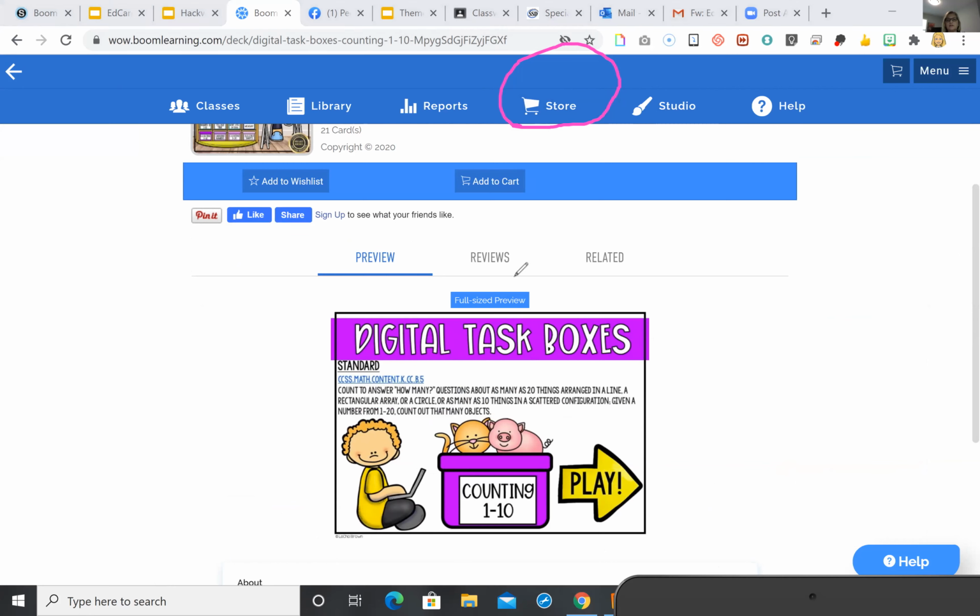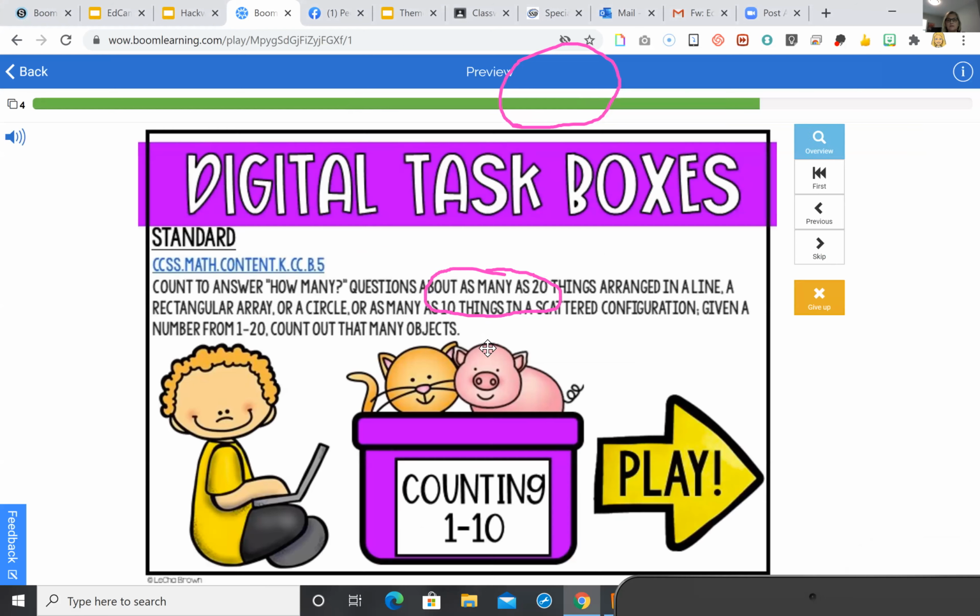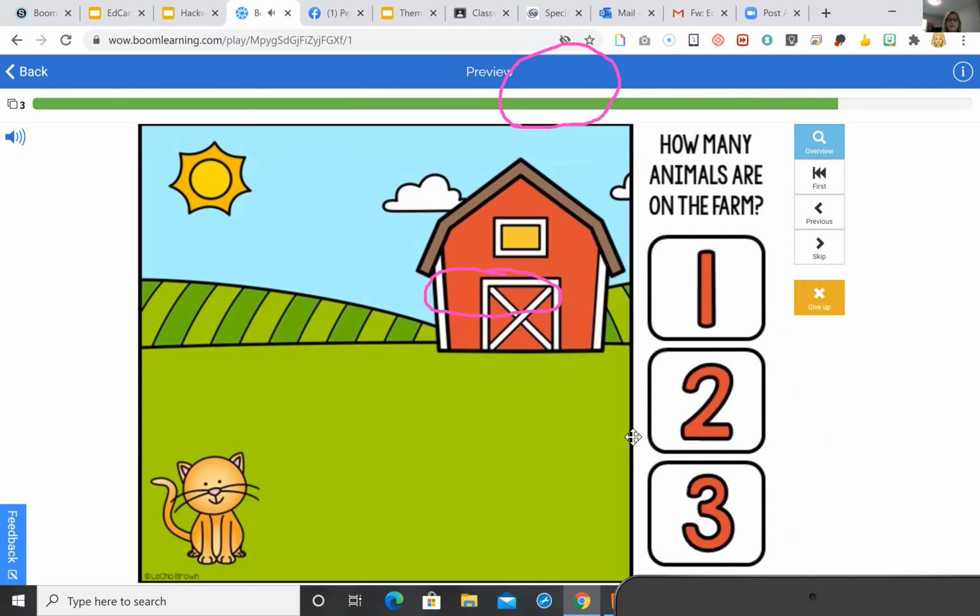Pink's my favorite color, so we're going to circle everything in pink today. You can go to the full-size preview, and you'll see 4 of the first cards in the deck. So this is a digital task box card. I want to play. How many animals on the farm? Let's say I think there's 2. Oops, wrong. Oh, there was only 1. I got it right.